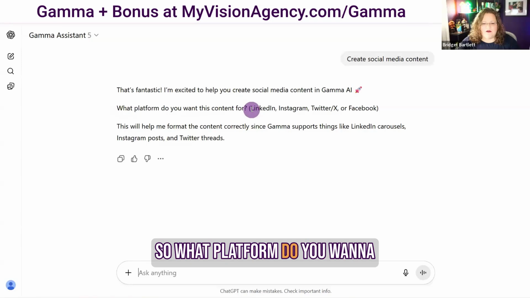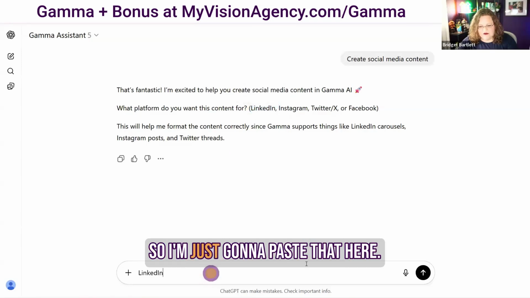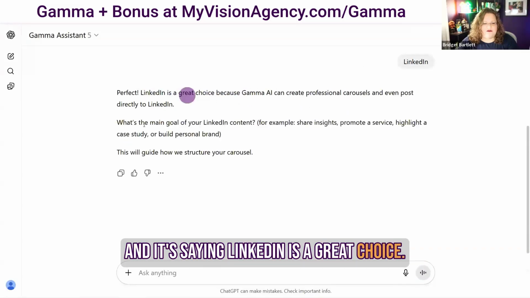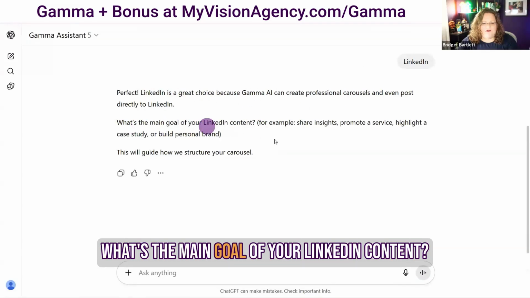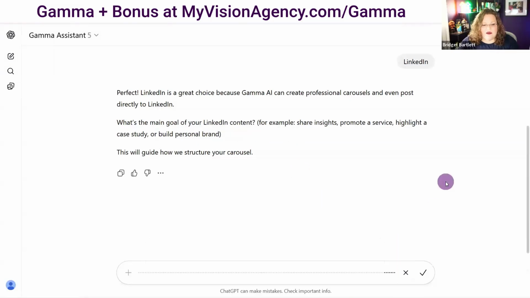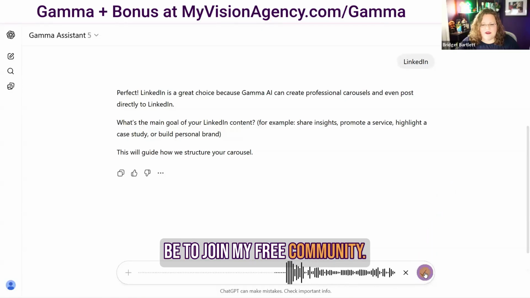So what platform do you want to create this content for? Let's just say LinkedIn. So I'm just going to paste that here. And it's saying LinkedIn is a great choice. What's the main goal of your LinkedIn content? So I'm actually just going to tell it I want the call to action to be to join my free community.